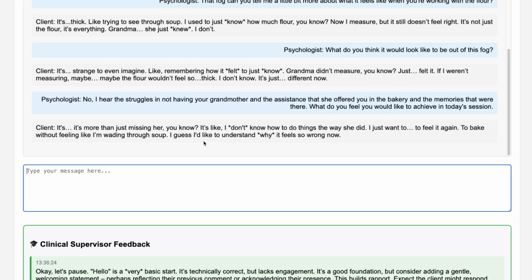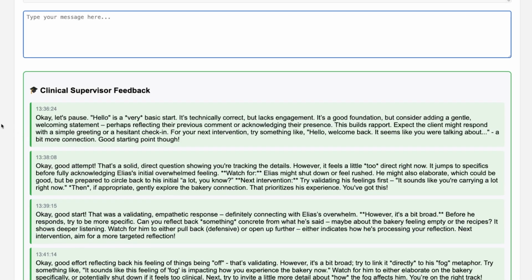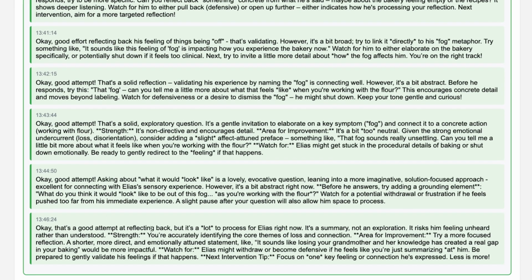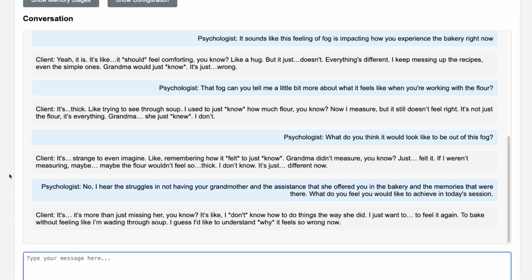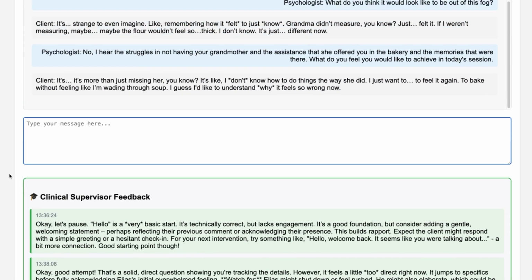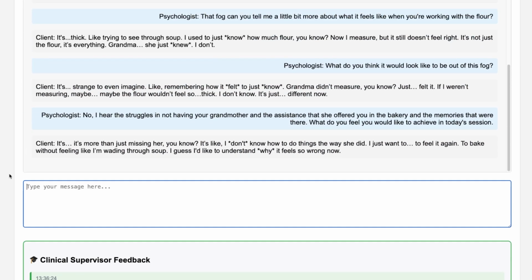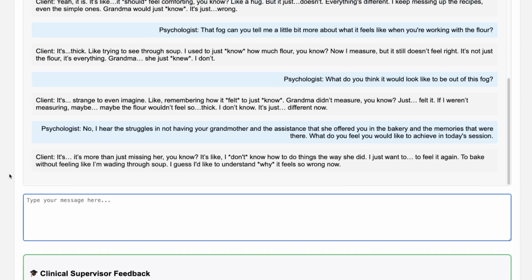Their response is, I'd like to understand why it feels so wrong now. Reflecting, it's a lot to process for the client right now. It's a summary, not an exploration. It risks them feeling unheard rather than understood. Accurately identifying core themes of loss. Try more focused reflection. I'm not actually trying to reflect, because they're kind of taking a non-goal or solution approach, which is one way to do it.